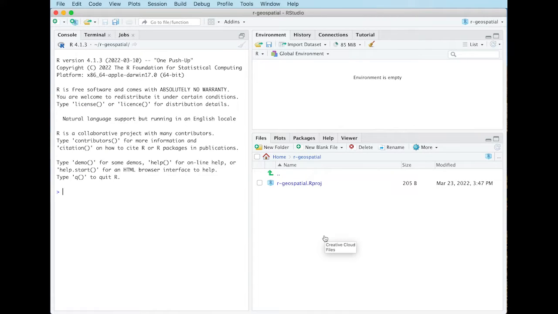You'll notice it reloaded R, and now I'm inside R for this specific R project. In the upper right-hand corner, I can now see that I have the R Geospatial project open. You'll also note that it changed where my files were looking. Before, my file pane was looking at my home folder. Now it's set to be inside the Geospatial folder.